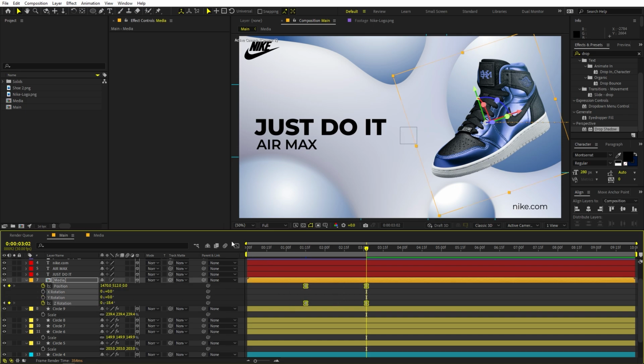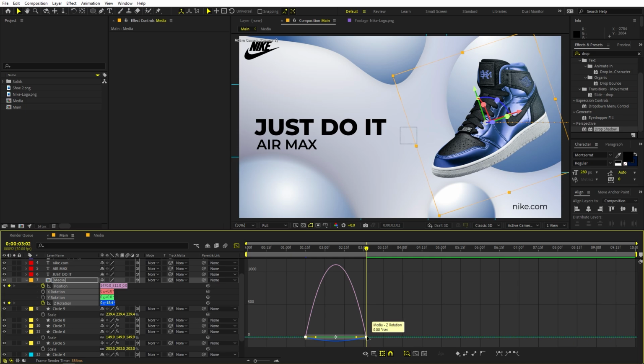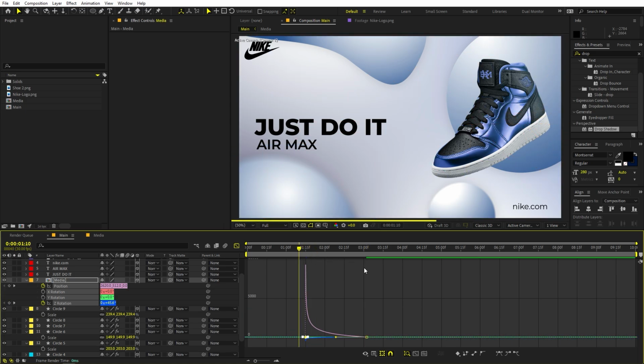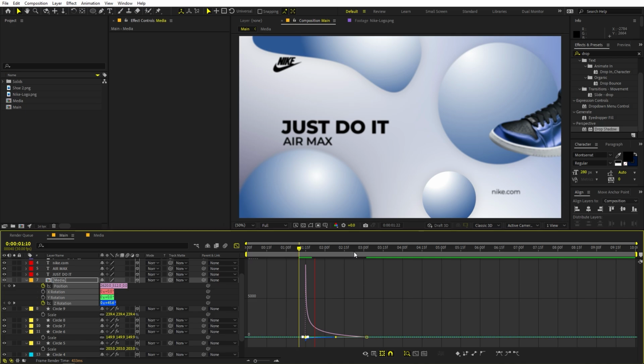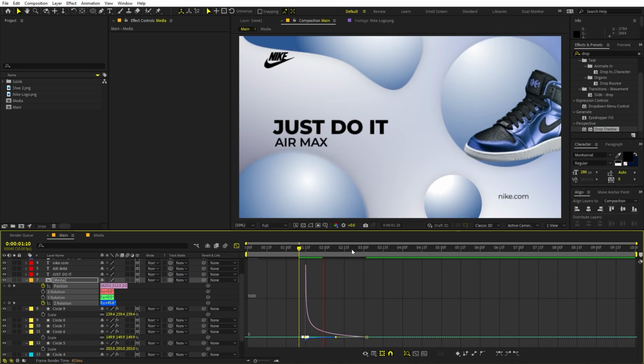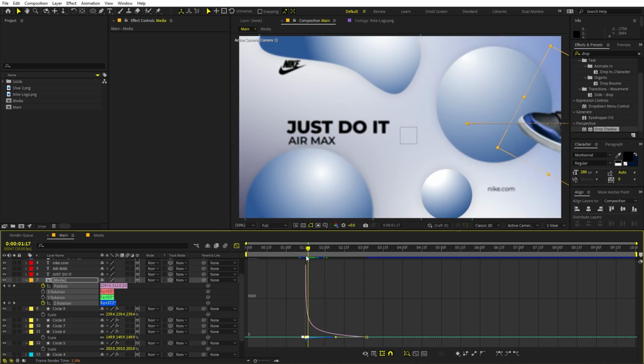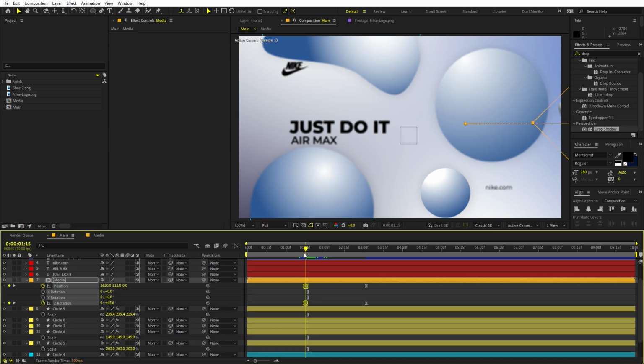Now let's select all of them and go to the graph, and I'm going to change the graph to look something like this. Now if I play back, here you can see that our shoe will start moving into the scene just like that. Also, let's make sure that this is not visible in our scene earlier on.